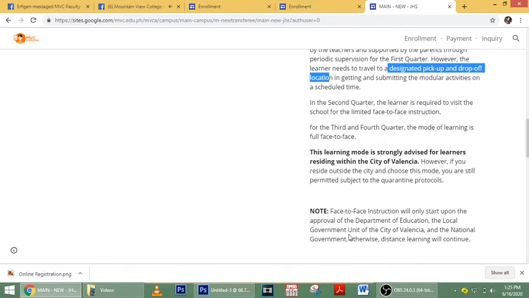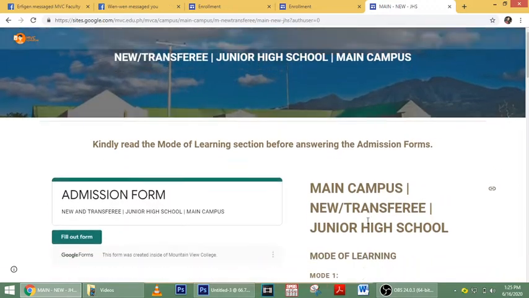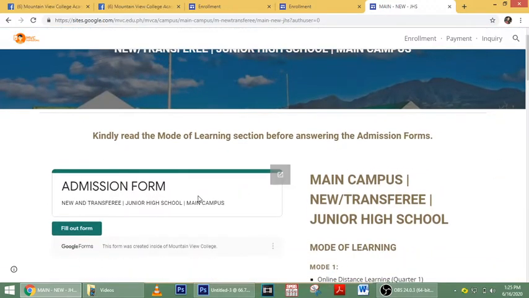There's a note at the bottom. It says, face-to-face instruction will only start upon the approval of the Department of Education, the local government's unit of Valencia City, and the national government. Otherwise, distance learning will continue. Now, what mode of learning will you choose? If you have already decided, then you can start filling out the admission form.